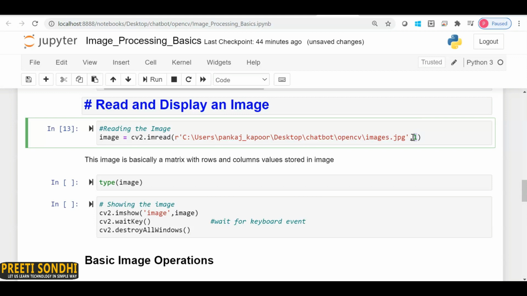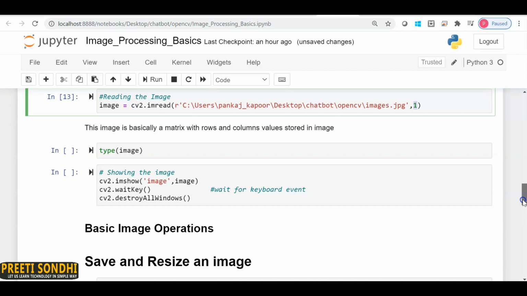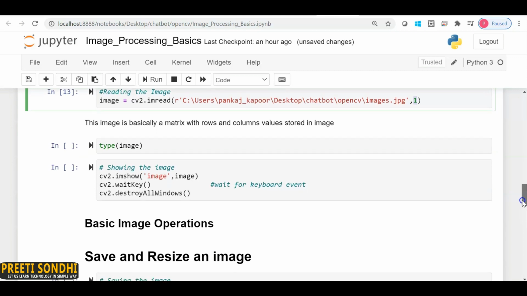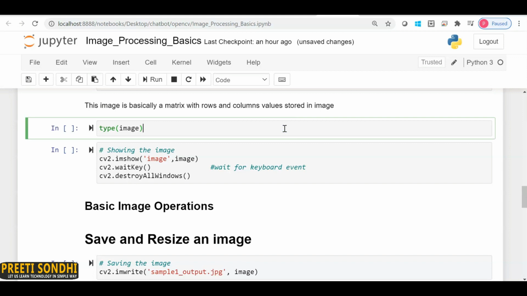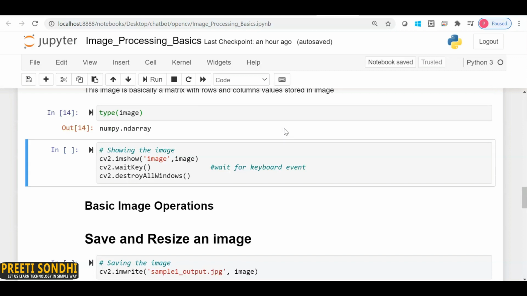You can even use grayscale, cv2 dot imread grayscale, or unchanged. If I have used 1, it will show me an unchanged image. If I use 0, then it will show me a grayscale image. So if you are using 1, it will represent an unchanged image, or I can say a colored image. Next, I just want to check the type. I have already told you it's a NumPy ND array.